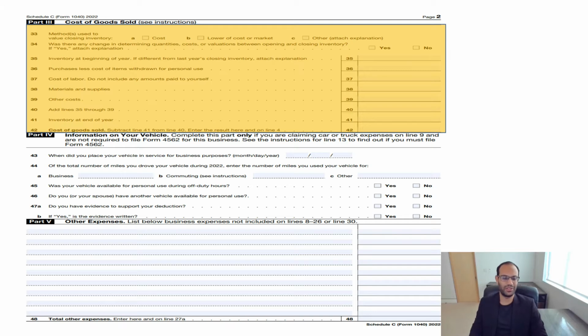Now, keep in mind that's one way to do it. Another way to do it is just by expensing your inventory as you make the purchase. You don't even have to do a beginning of the year inventory count or the end of the year inventory count. Just expense inventory as you go along.